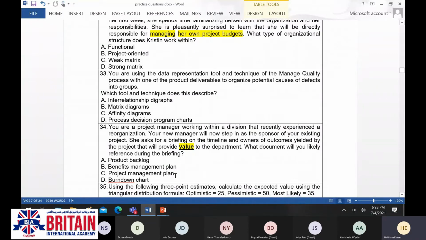Benefits management plan, as said right now by Dua. When we talk about the value and the business needs, it's going to be mentioned in the benefits management plan. Project management plan: you are going to talk about the processes which you are going to follow inside your project, the planning for each and every tiny detail for your project.